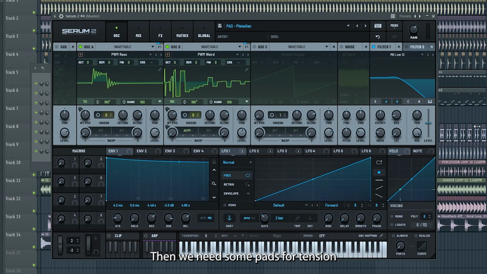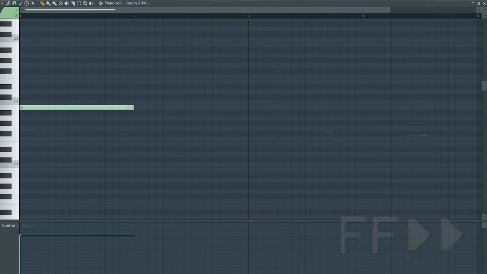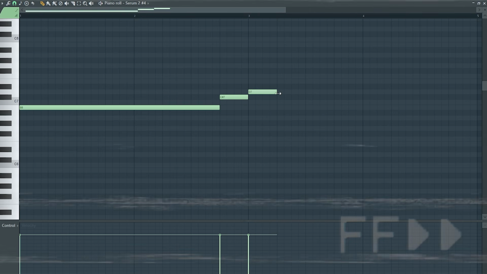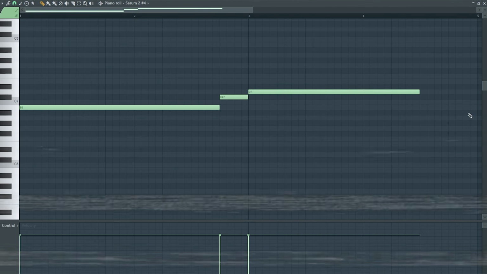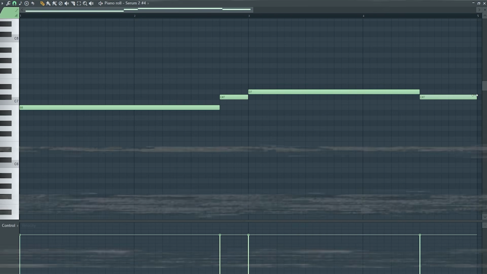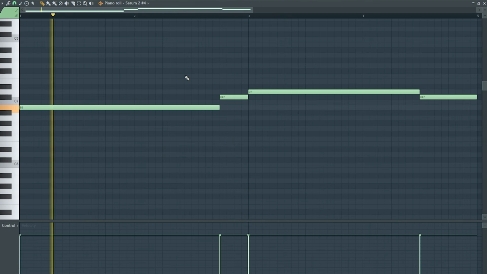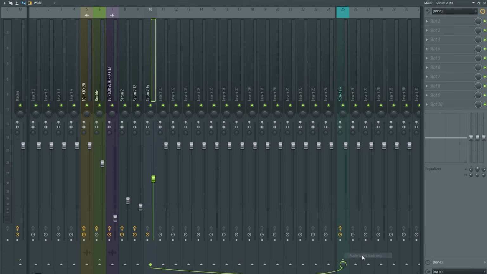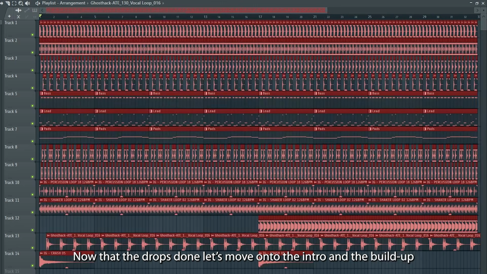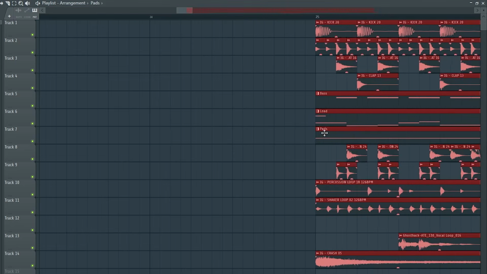Then we need some pads for tension. I just sidechain this. Now that the drop's done, let's move on to the intro and the build-up.